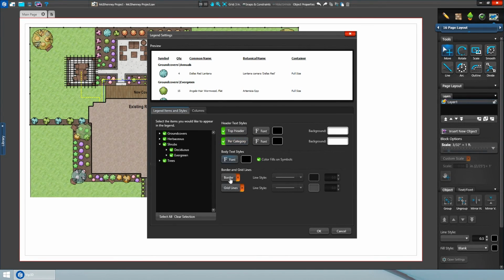Next, we have the border and grid settings. We can add a border around the legend and add grid lines as well. We have the option to adjust the line style and color of these as well, and we'll once again see our changes live in the preview at the top.